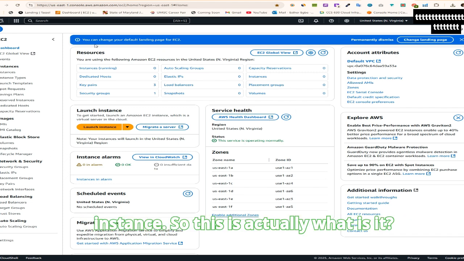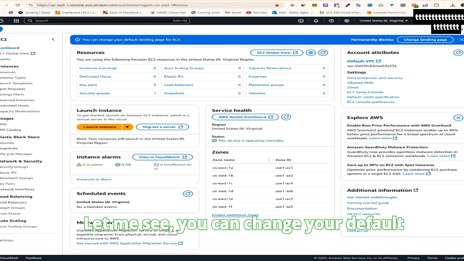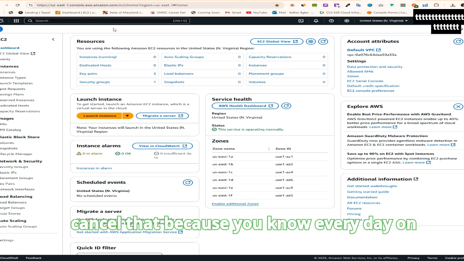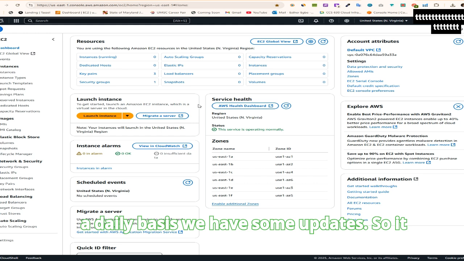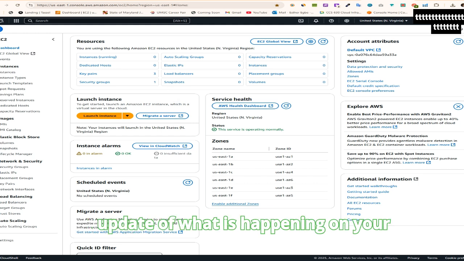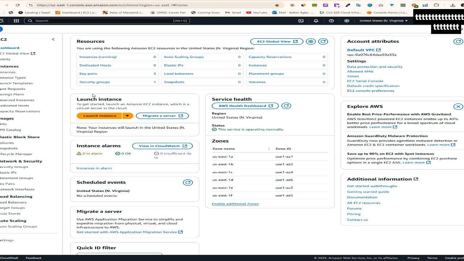You can change your default landing page for EC2. Oh, okay, but I don't want to, so let me just cancel that. On a daily basis, we have some updates, so IT is always changing. Every day we have updates of what is happening on your account.